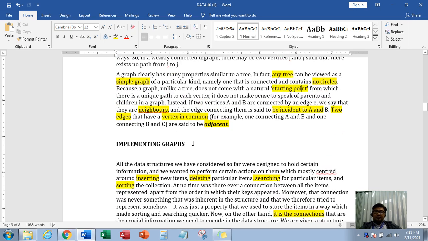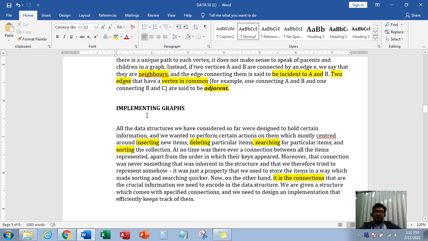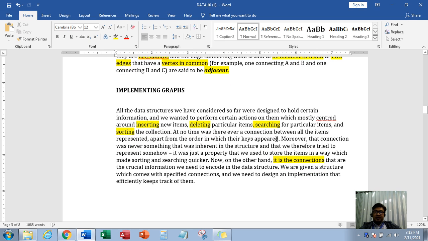Okay? Implementing graphs. So, paano yung sinasabing implementation? We need to use it by inserting, deleting, searching, and sorting the collected items. At no time was there any connection between all the items represented apart from the order in which their keys appeared. No?